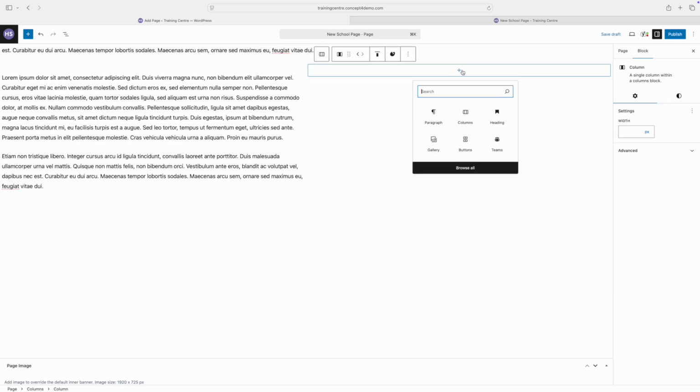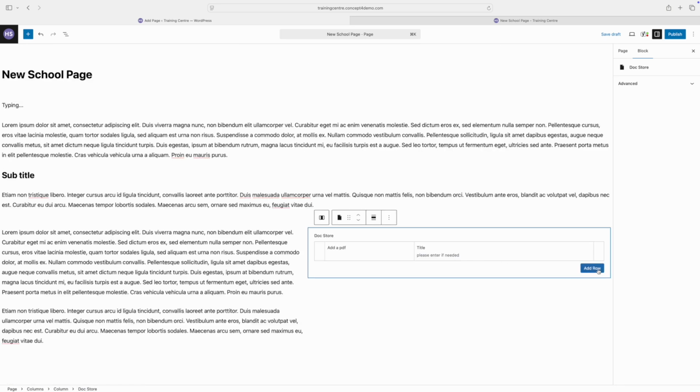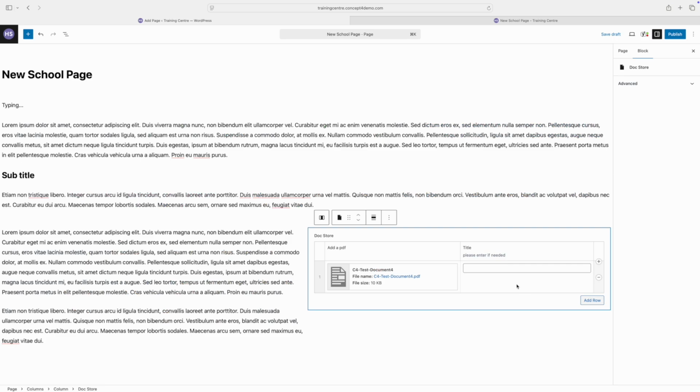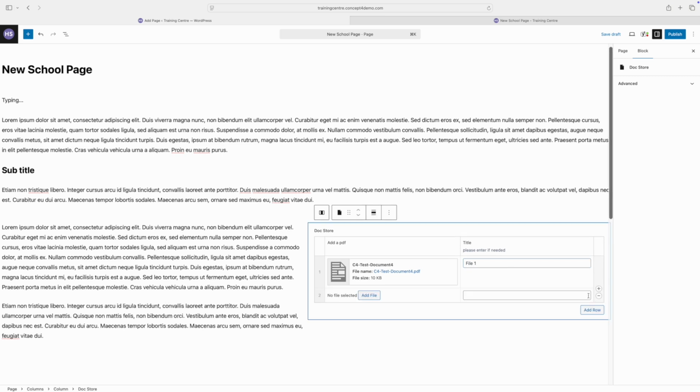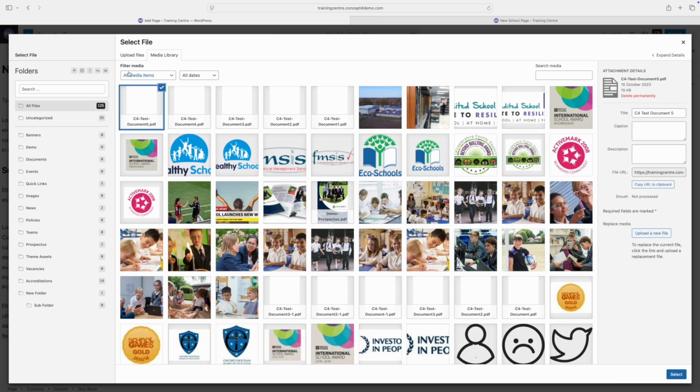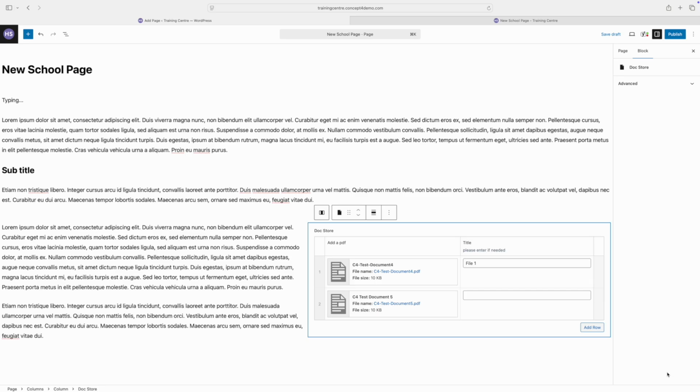The document store allows you to display files in a neat, branded way. To add a file, click Add Row, then Add File. From here, you can select a document from the media library or upload a new one directly from your computer. Once you've chosen your file, click Select, then give it a title. Let's add 3 files in total.